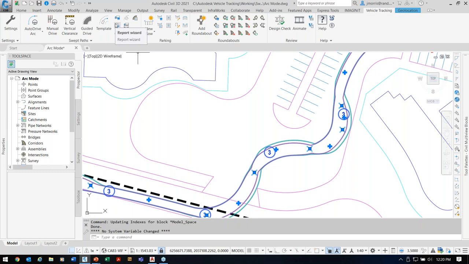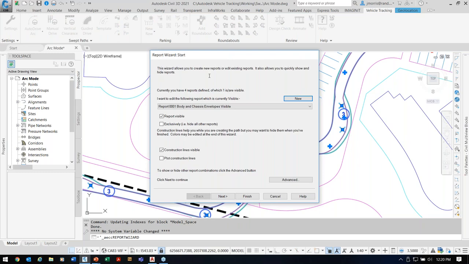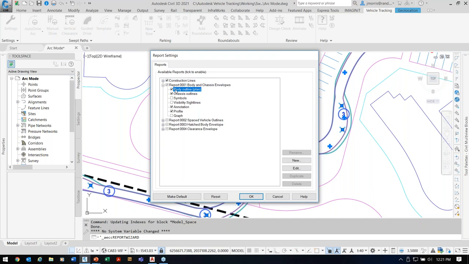This is my report wizard. And that goes through each one of these as to, am I showing the body of the chassis, my body, the chassis, the profile, and any one of these I can change my colors in. So these are report settings, which we look at as styles within Civil 3D or regular settings within AutoCAD.